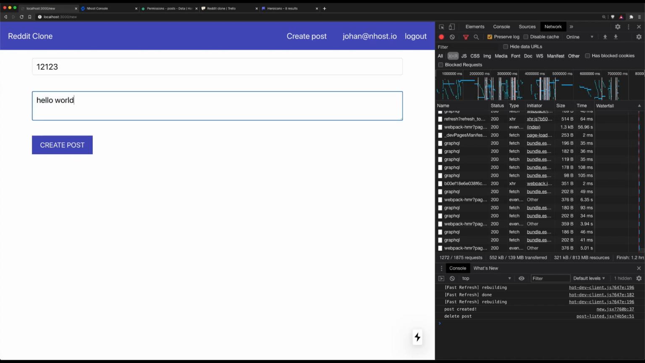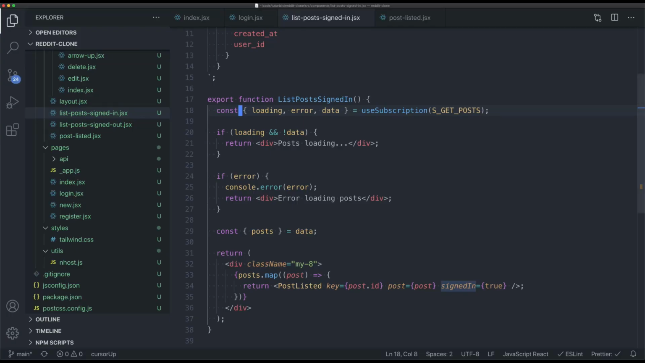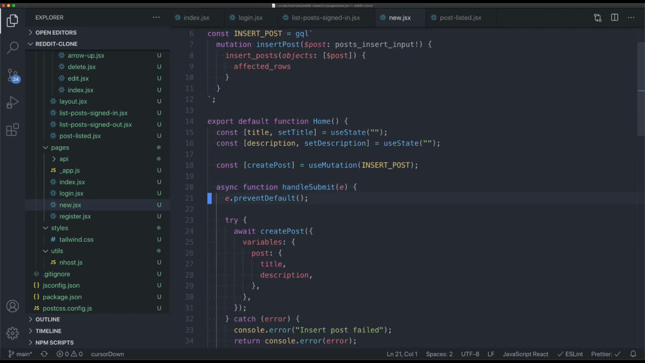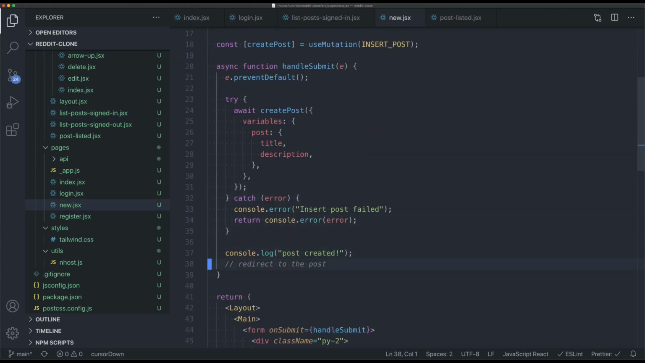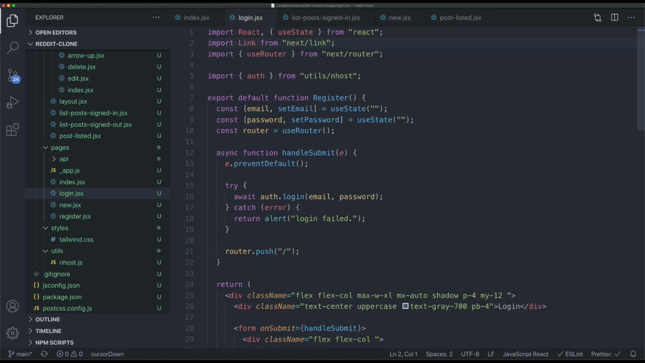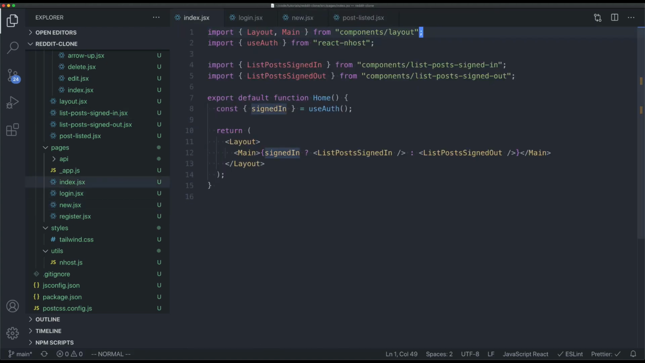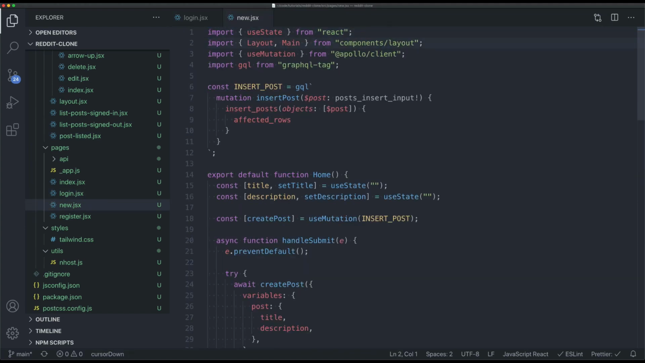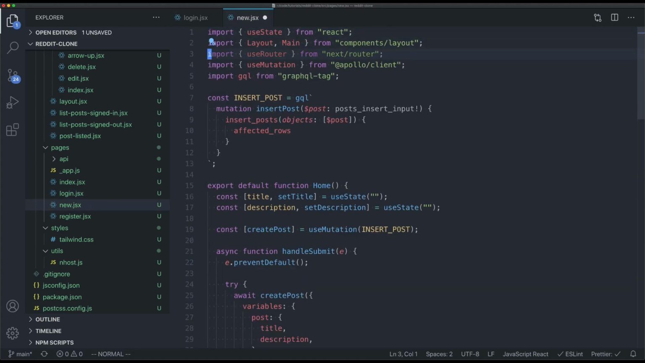Hello world. When we click here, I want to be redirected to the starting page. So let's do that as well. Login, I think, have the use router.